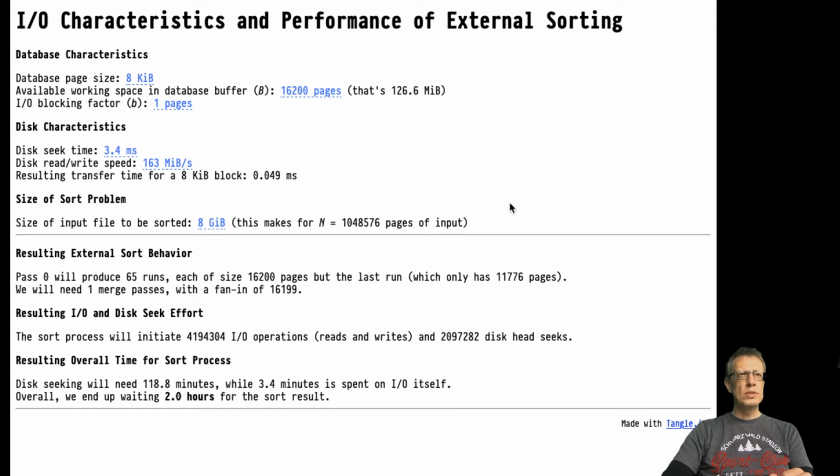The observed output and the I/O performance of that algorithm is then to be seen below that line here, the resulting external sort behavior. You see that in this current configuration we would need one merge pass, and that merge pass would have a fan-in of 16,199, which is a consequence of the capital B being 16,200. This would be a B-1 merge. Why is this a B-1 merge? Because the blocking factor is still just a single page.